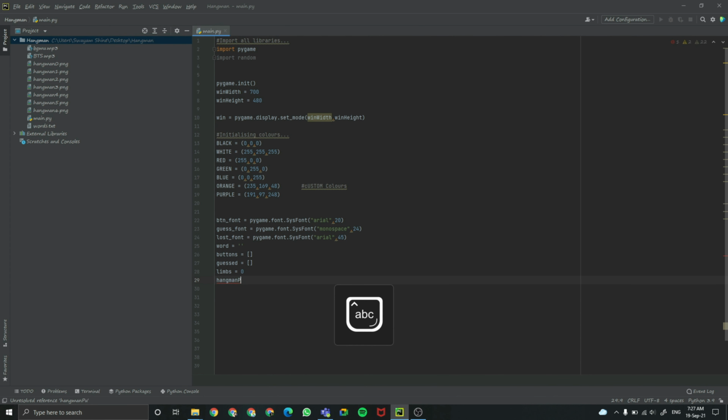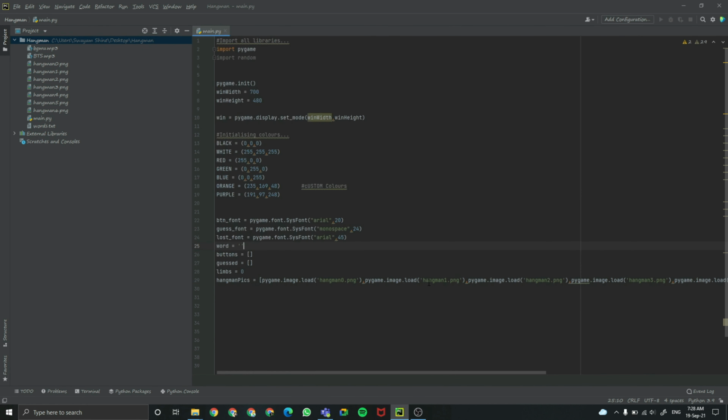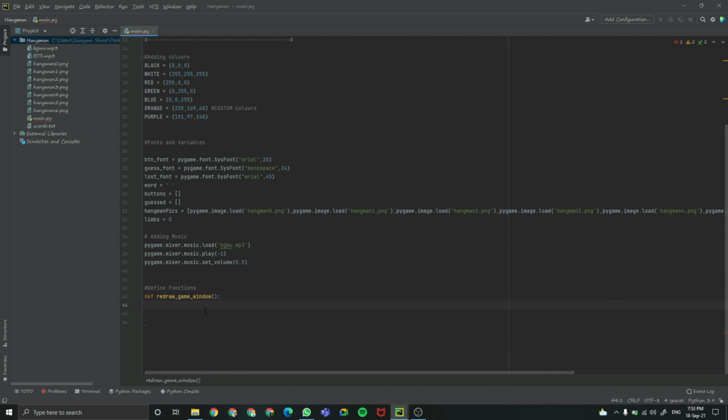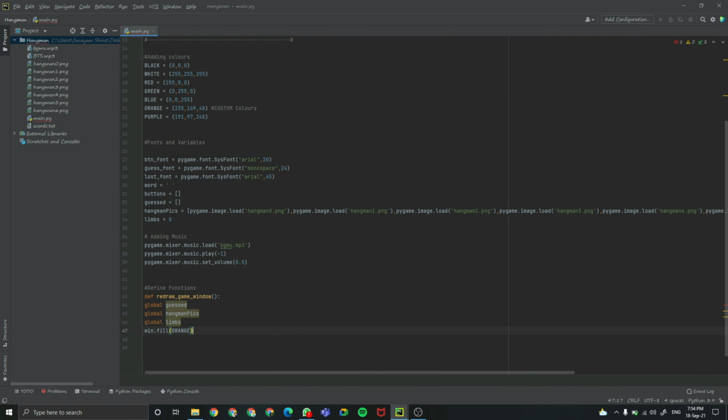So we'll define the variables here, like buttons, guess, limbs, and then all the pictures. We'll load all the pictures that we showed you earlier for the hangman, the main one where the person is hanging. We need to load all the files and then rename them 0 to 1. We have added the music and other files directly, not typing that, and we'll now define a function, redraw game window, and then we'll call the global variables. I have chosen win fill orange because I want the main screen to be in orange color.